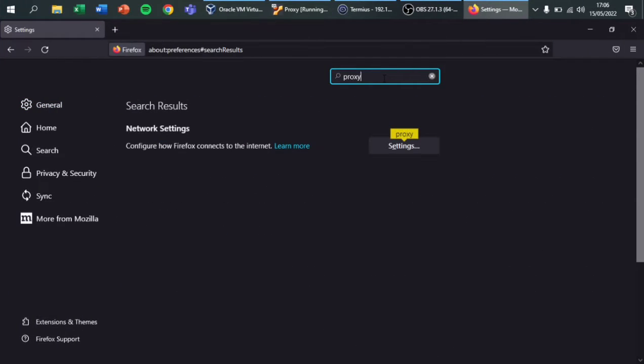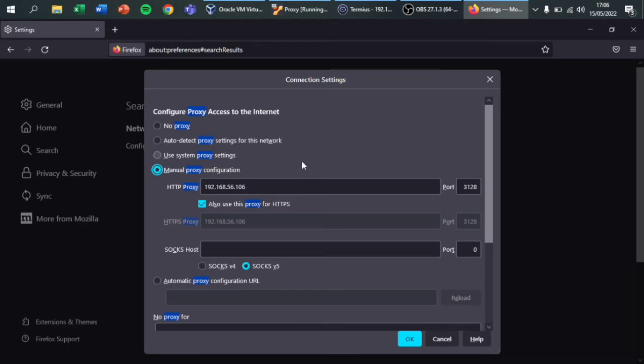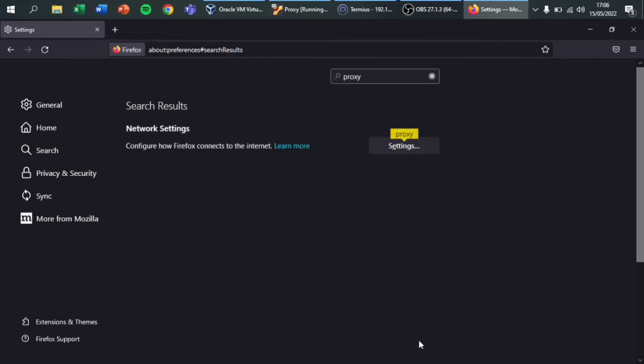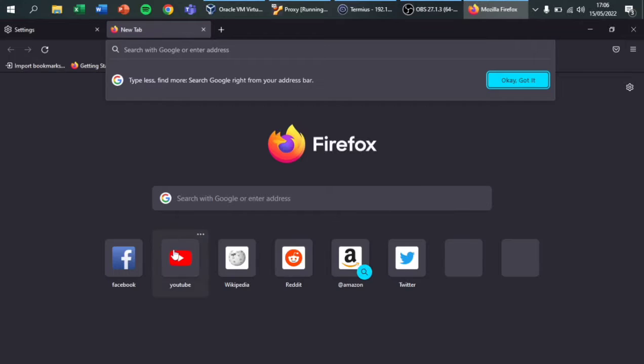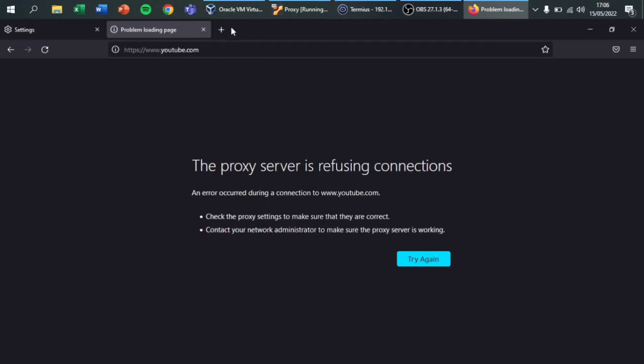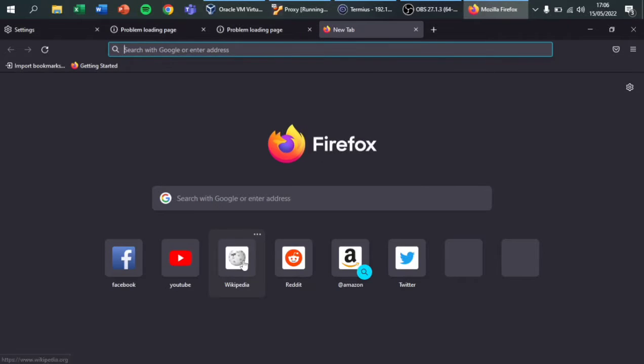And go to your internet browser. In the proxy settings, we insert our proxy server IP and port, then save the changes. Next, just open YouTube and Facebook. You could see the proxy server is refusing connections, but connection to Wikipedia and Twitter would be perfectly fine.